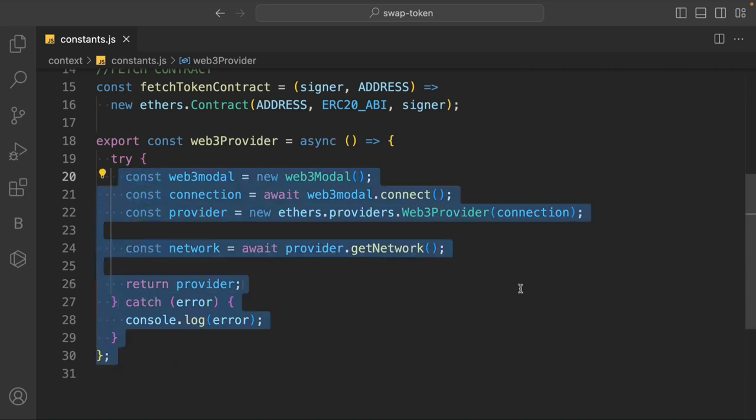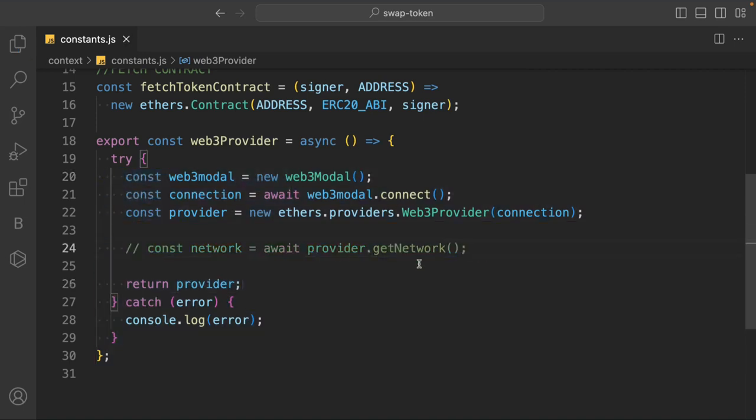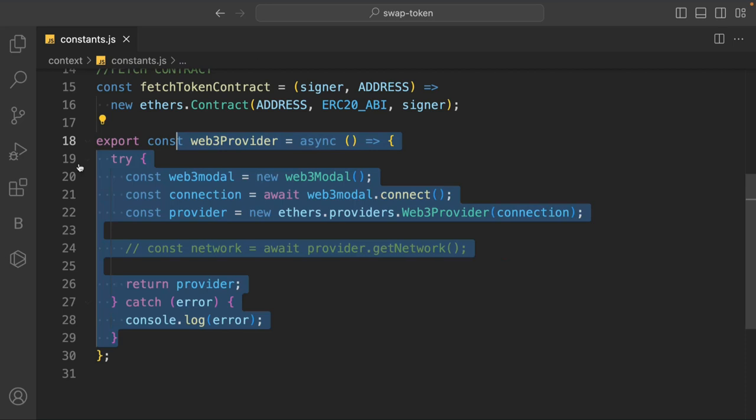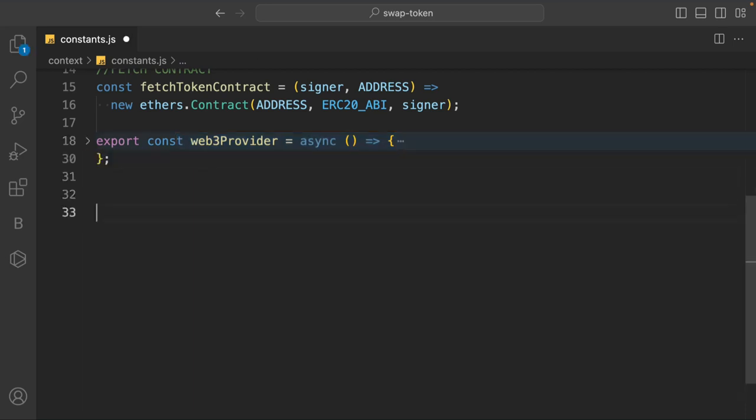And what I can do is let's comment this one, because we are returning only the provider, and this particular network we need in the token. So let's keep it like it. So this is our function for web3 provider. This looks fine. Now we have to build a function for connecting contract.